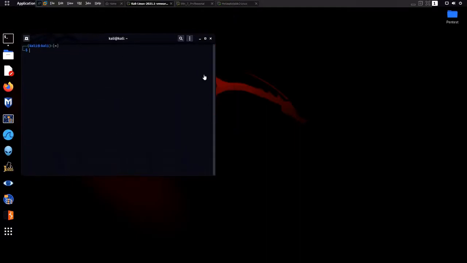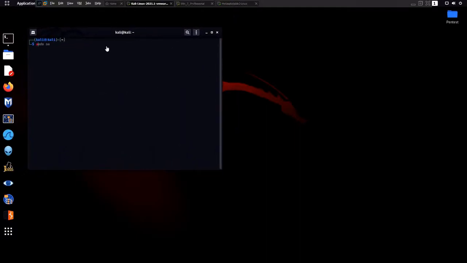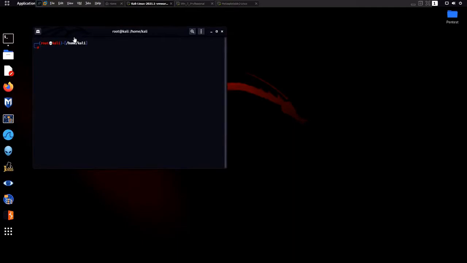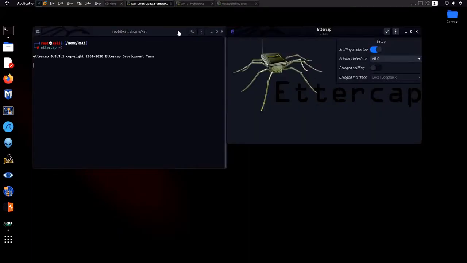Let's run our terminal. Let's work as root, so sudo su. Let's enter our password. So let me just clear the screen. Let's start Ettercap by typing ettercap -G for the GUI.